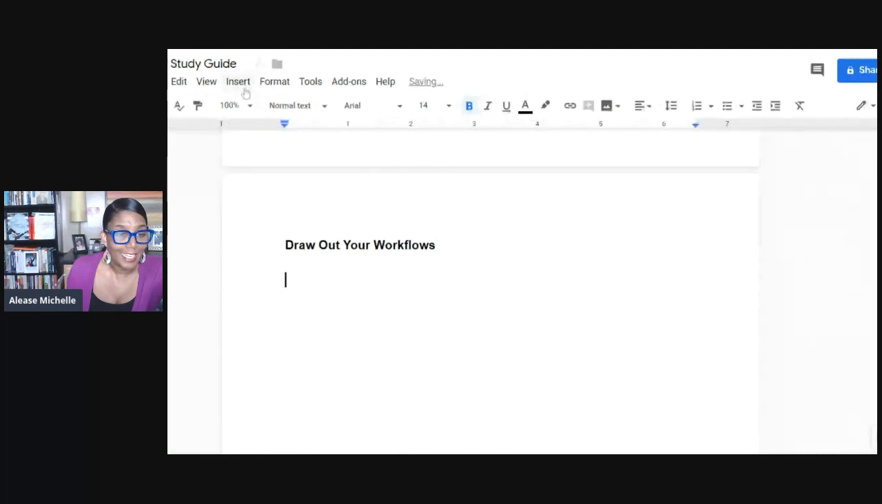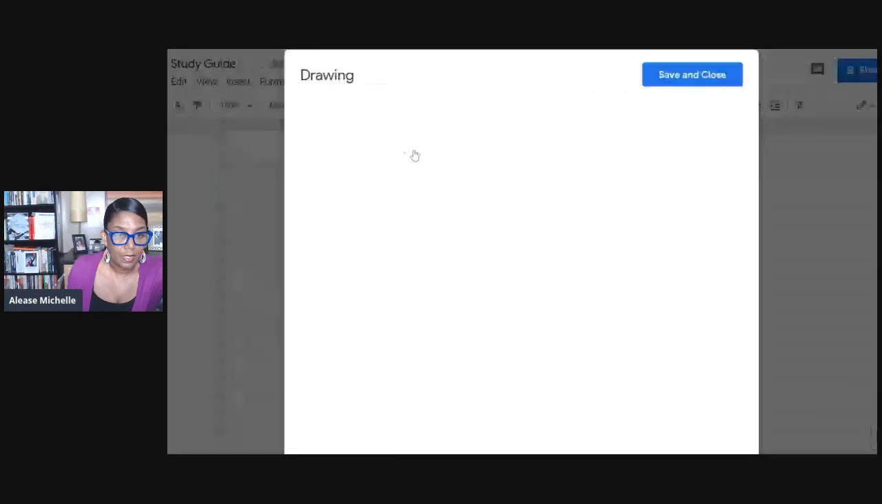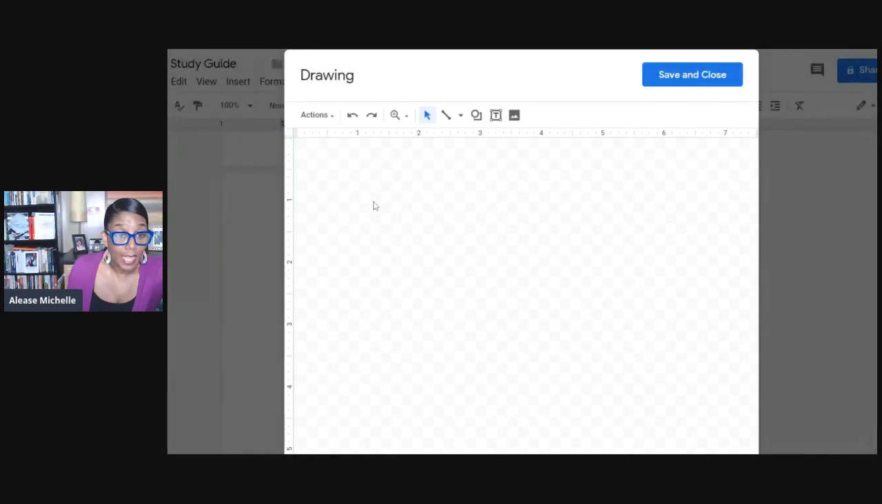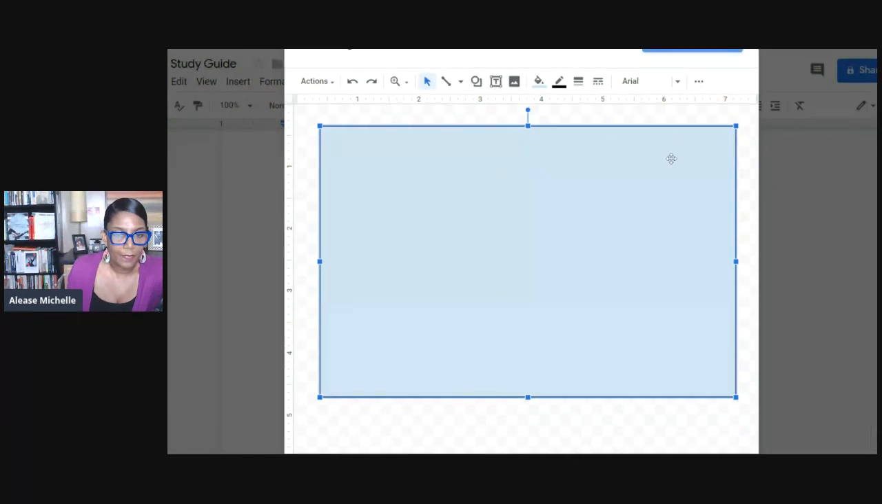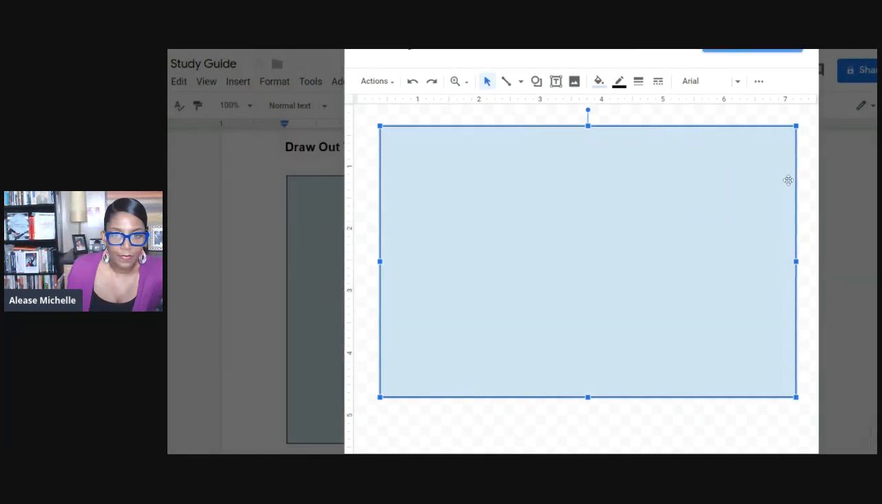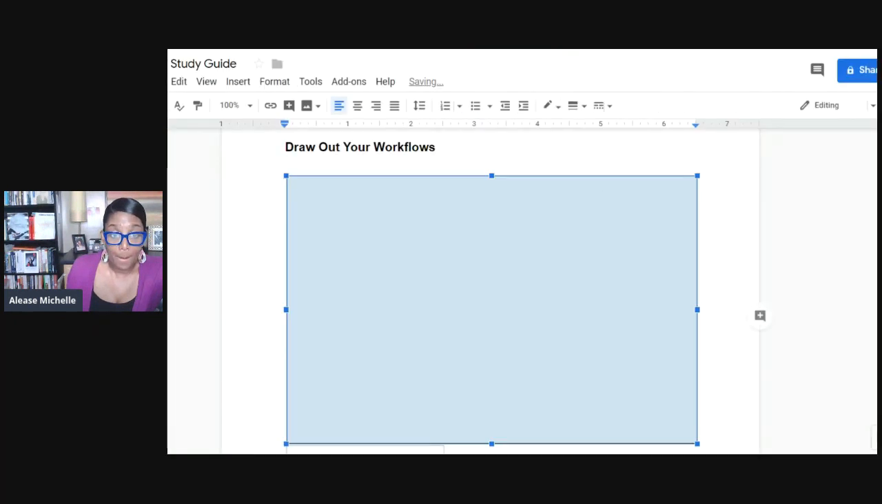So what I'm going to do is hit insert, and I am going to click draw. Now this is my first time doing it. I should have tested this out first. Ooh, it actually lets me draw something. I didn't even know that. But I'm going to draw a shape, and I'm going to do a square. And then I'm going to hit save. And there is my square.